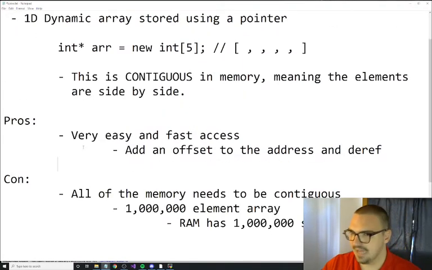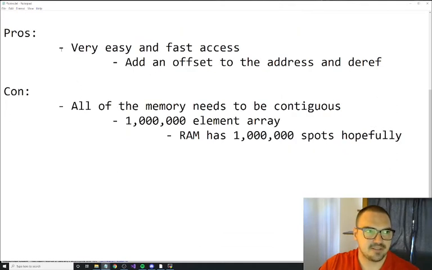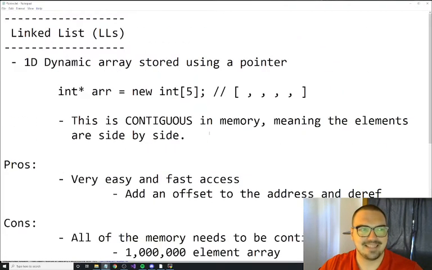So that's pretty much it. Do we have any questions about this? On the pros and cons? This is pretty much it. All right, that's pretty much it. I wouldn't say there's anything more that we need to consider for a dynamic array that's being stored in a pointer. So now we're going to talk about a linked list, okay?